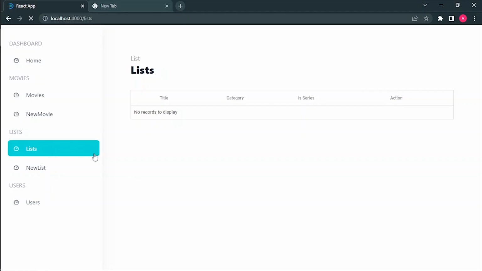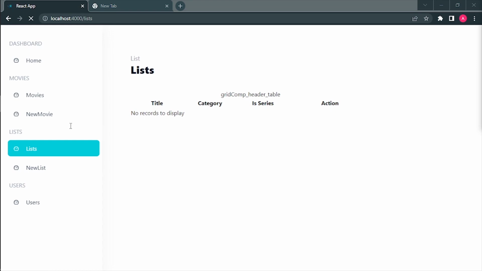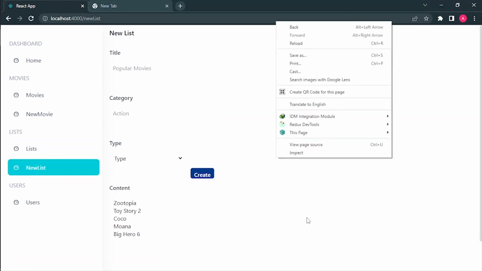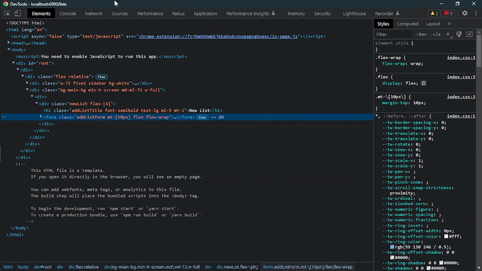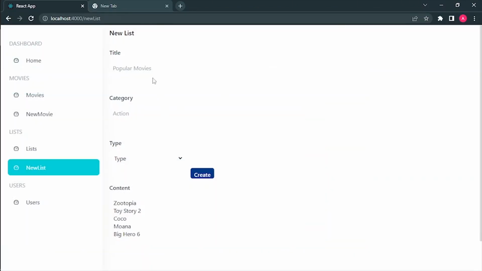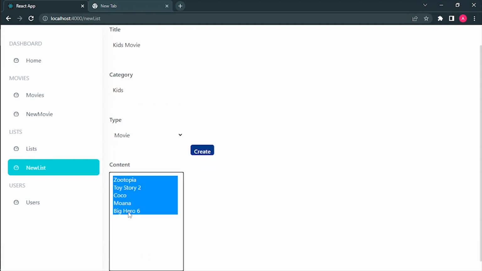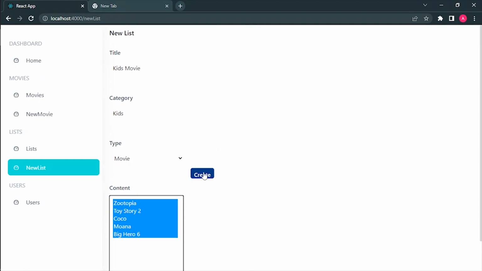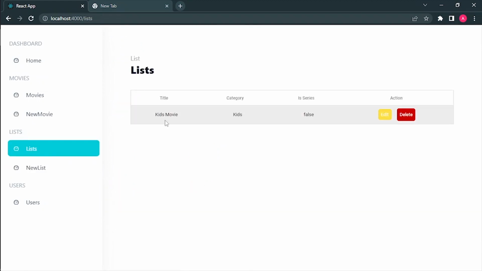I will go to the new list. Let's see if we go to the new list here and inspect it. We don't have any error. Here, kids movie. Category is kids. For the type is movie, and for the content I'm going to choose all of this. Let's create. Now we got our kids movie in here. That means our create movie is working.